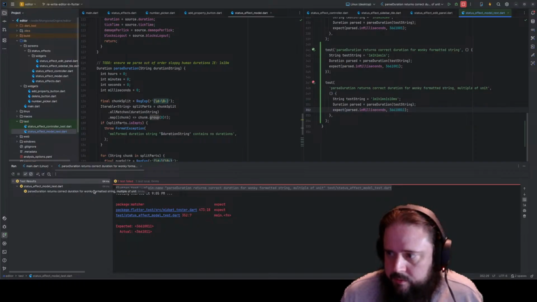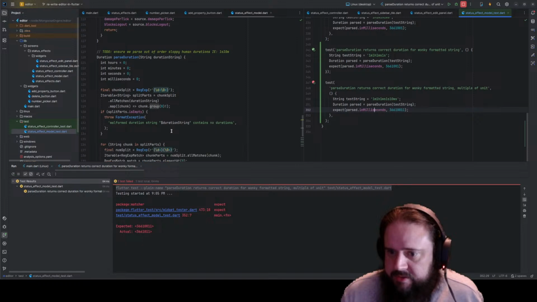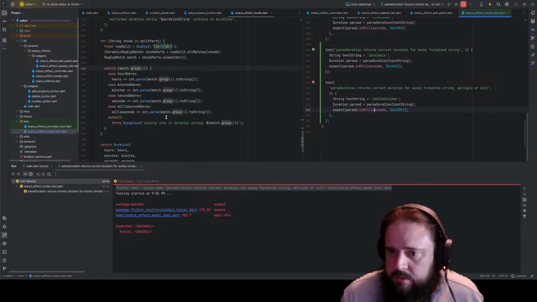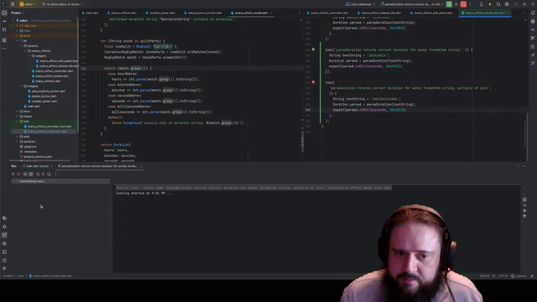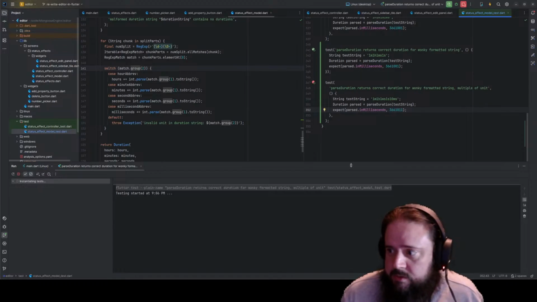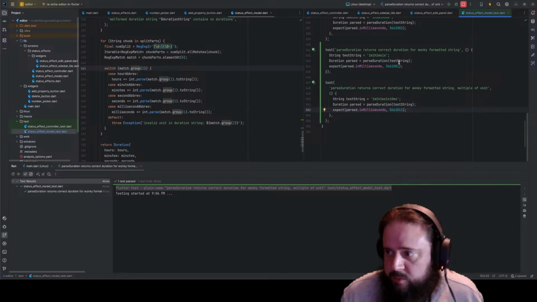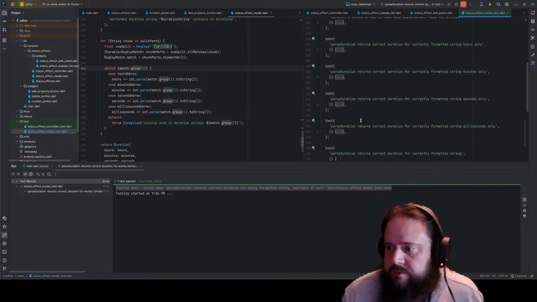Didn't quite work. One minute, 1 hour, 1 millisecond, 1 second, 10 milliseconds. Oh, 1001. That's a test typo error. That is what it should be. My code worked, just my fingers don't. 3661001, 3661011. Perfect. Okay. So all of that works great.